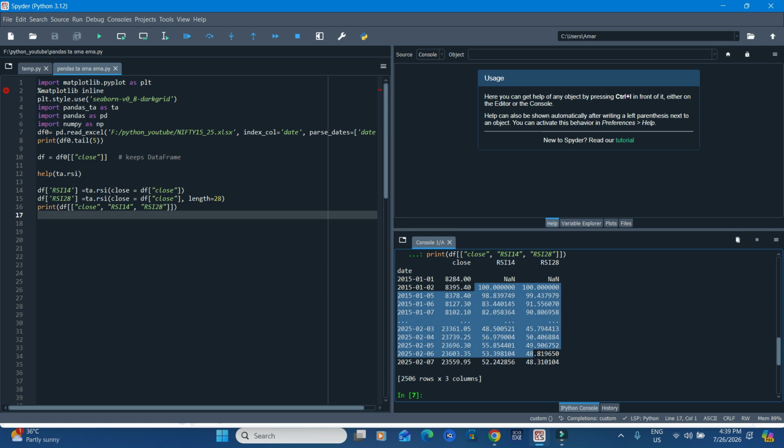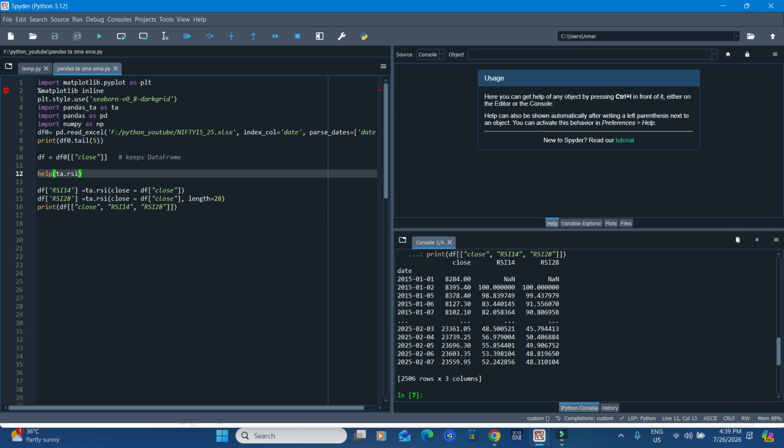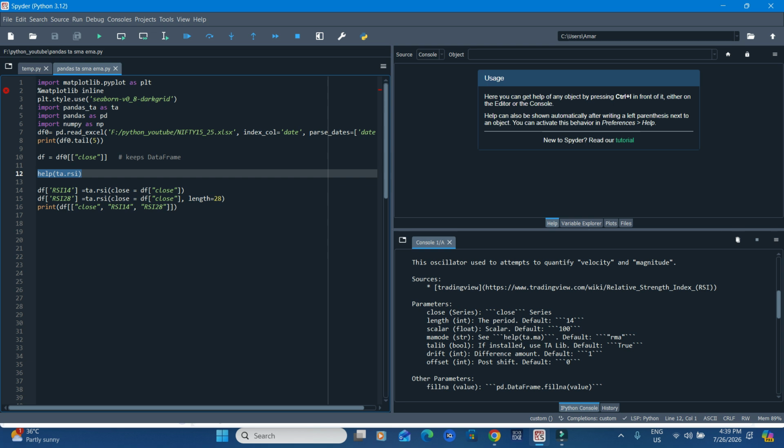So in this tutorial, as a summary, we have calculated the RSI, manipulated the length and displayed it, and using help.ta we have seen the RSI calculation method, where scalar is 100, the default length is 14 and it takes the close price. In the next tutorial we will discuss the MACD and Bollinger Bands.